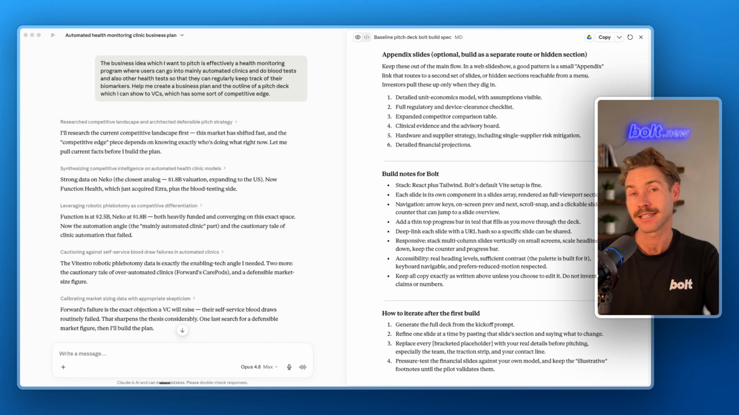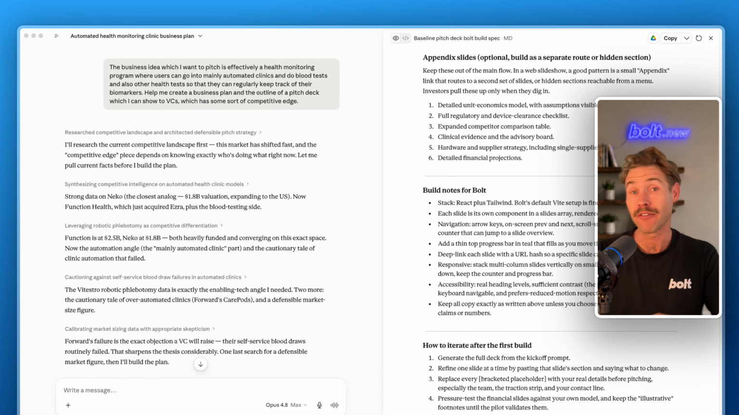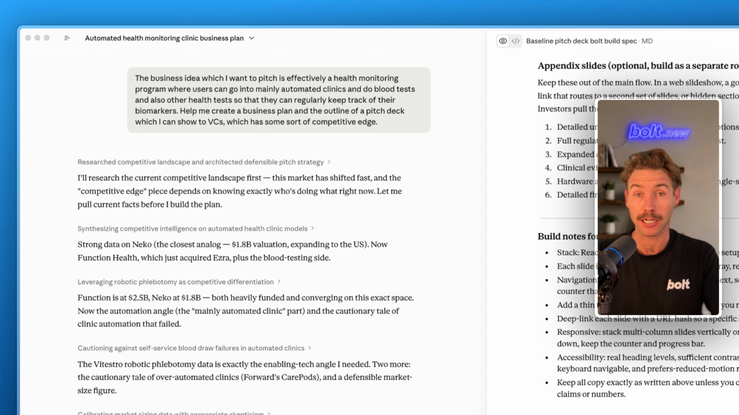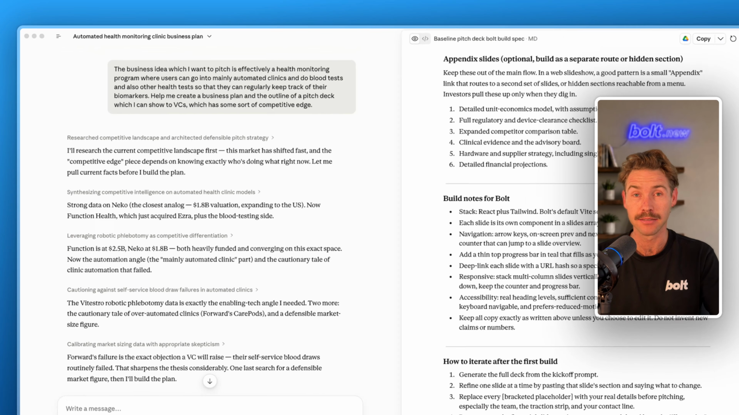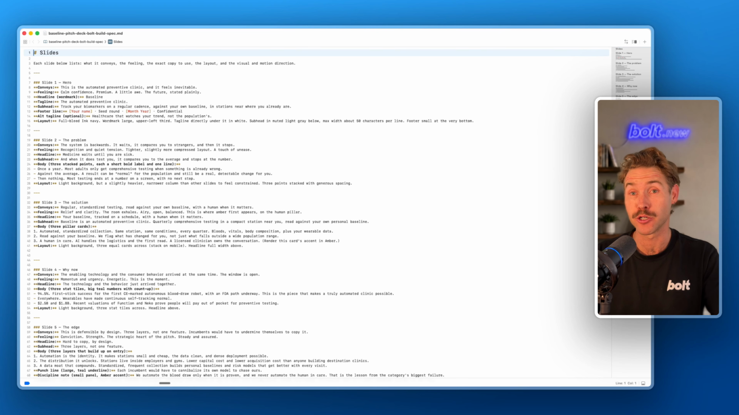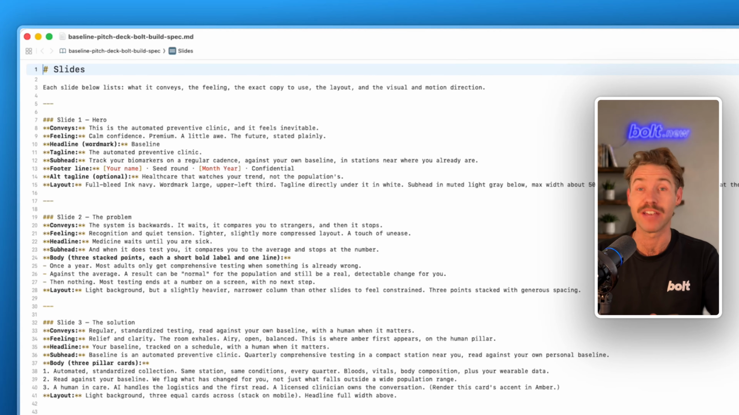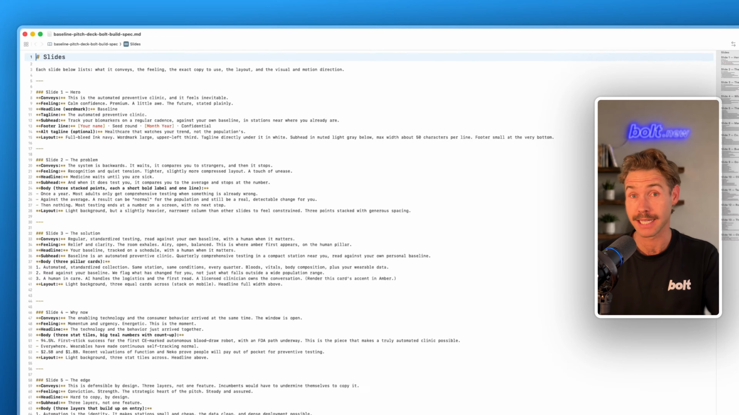When starting a process like this, it's good to give Bolt an outline of each of the slides you want it to create. I've gone back and forth with an LLM like Claude to define my business idea and have used it to create a markdown document which outlines the contents of each of the slides. Let's now look through this in detail.